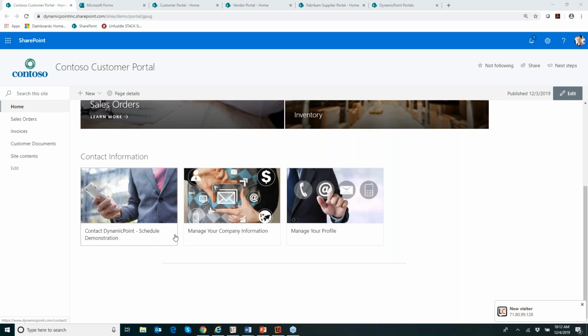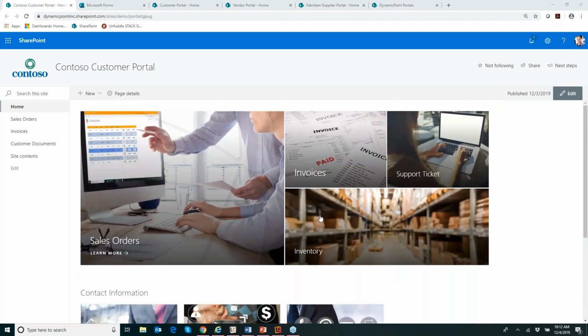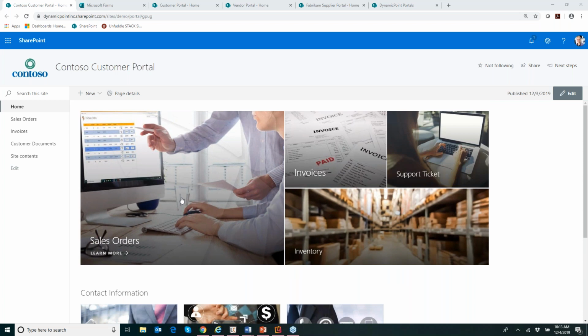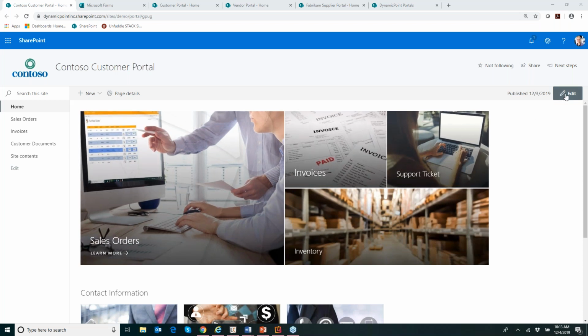So here I have the contact dynamic point, potential to schedule a demonstration, manage the company, manage my profile. So right now, this is just the template that I'm starting with. It's really nothing more than an Office 365 site at this point in time. These various calls to action are going to invoke integrations with the ERP system, and we will look at those in a bit. For the short run, we're going to do just some of the branding, add some of the standard SharePoint features that are going to enable our portal, and then we'll focus more on the integration with the ERP data as being the latter half of that.